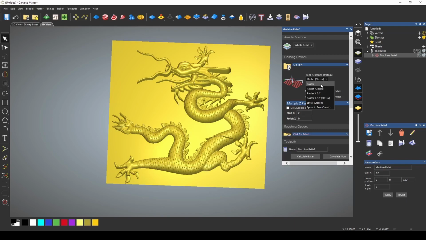However, Carveco has since fixed all of those issues with the classic toolpaths, and they've actually enhanced those toolpaths so that they are faster than the PowerMill ones. The other real difference is in the multiple Z passes. The classic toolpaths have the multiple Z pass option, whereas the PowerMill ones did not.